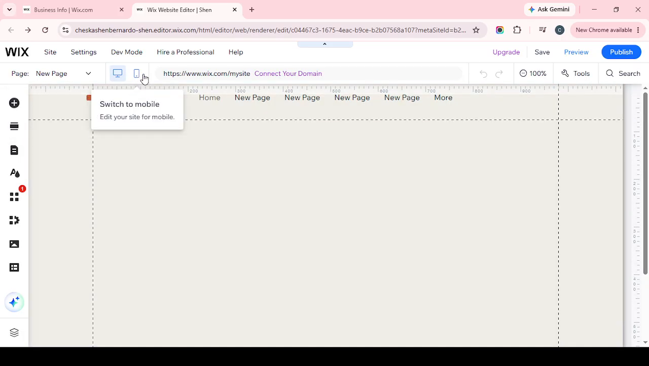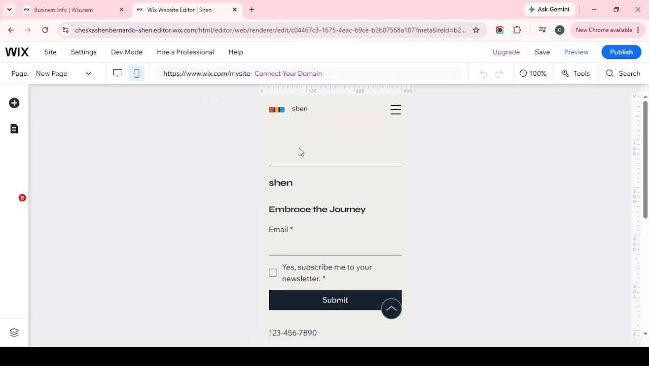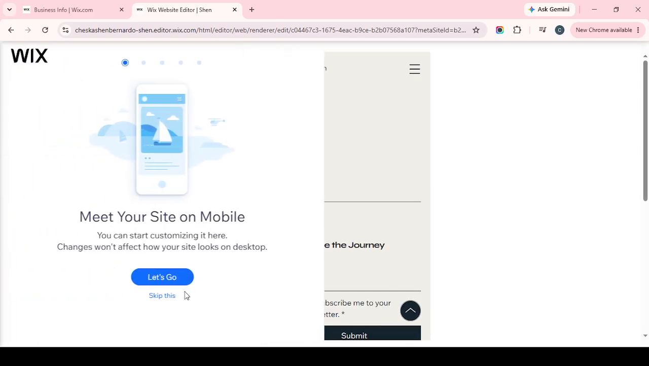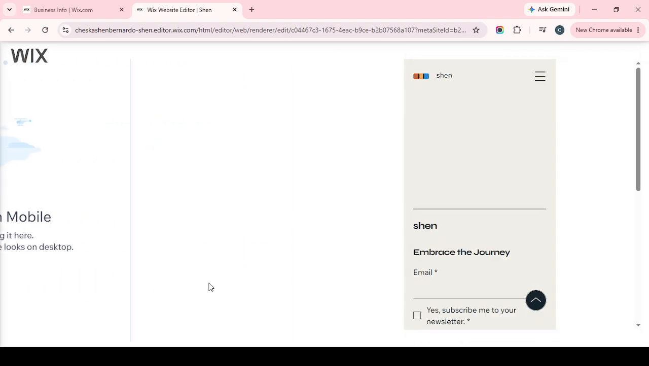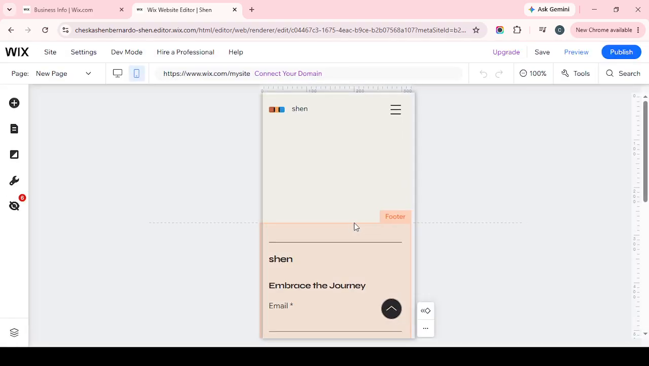Go ahead and click the switch to mobile icon. After selecting it, the editor will change from the standard desktop layout to the mobile workspace. Give the interface a moment to update if needed. You should now be seeing the mobile editing environment, where elements may appear stacked or resized to better fit a phone display. This view helps you review how your visitors are likely to experience the site on mobile devices.